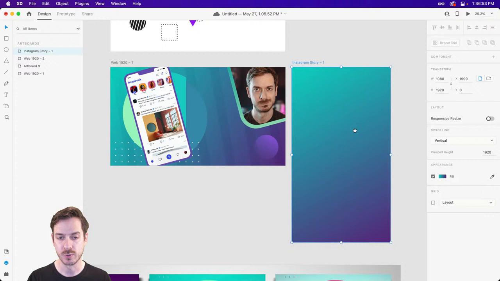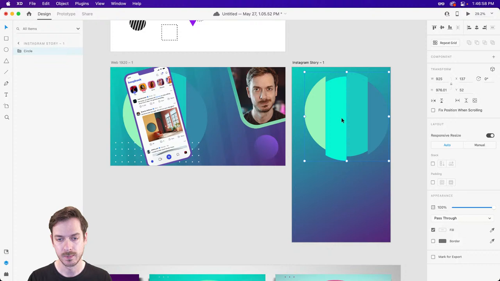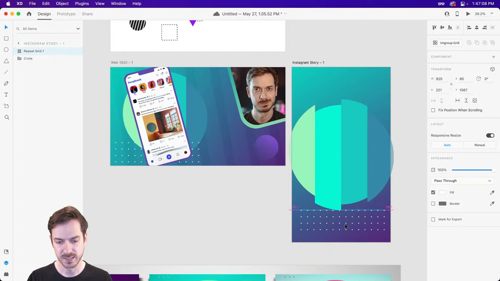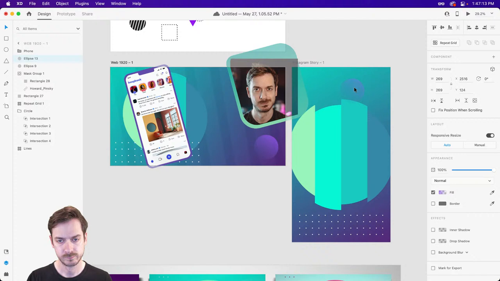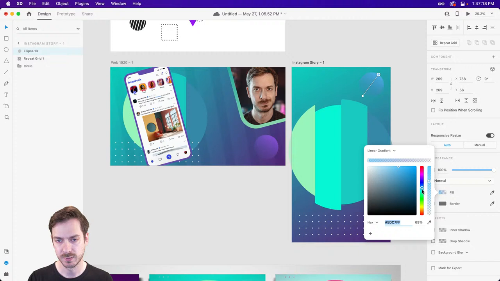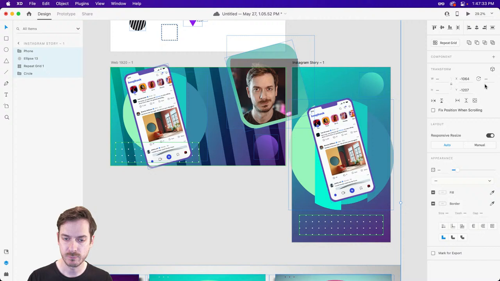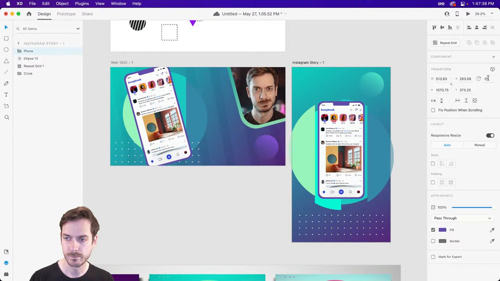I can now start grabbing some of these elements. Maybe I'll make this a little larger so it overflows a touch. Let's grab our dots. Maybe I'll place those at the bottom just for interesting style. Place that up here. Maybe I'll change the color so it doesn't blend too much with the background. Or maybe I want it to blend more, I don't know. And then we can grab our phone, paste it over here. Now, in this case, I'll probably want to straighten it out. So I'll get rid of the rotation, and then I'll make this nice and large.